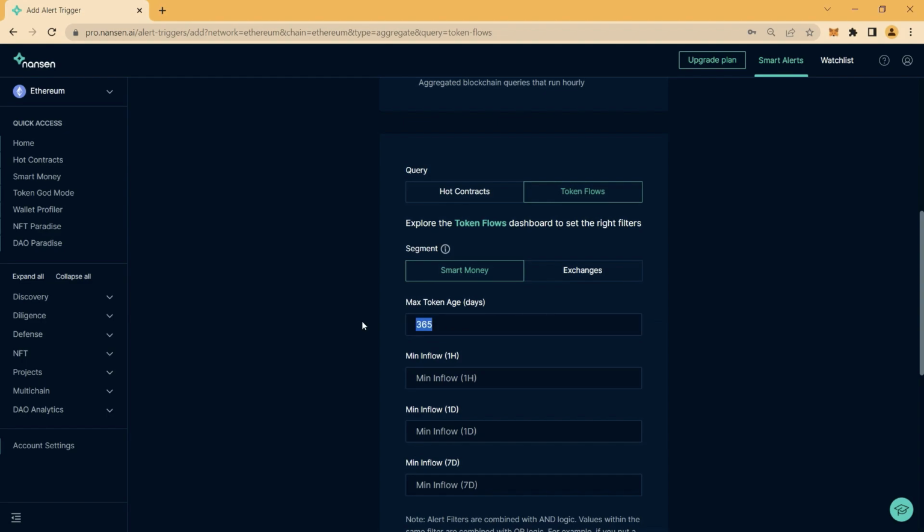By changing the age, in days, of the token, you can ensure that you keep an eye only on young tokens that are possibly not yet known to a wider audience. You would then decide the minimum amount you would want to use to trigger the alert. Note that the main difference here is that these amounts are aggregate amounts.